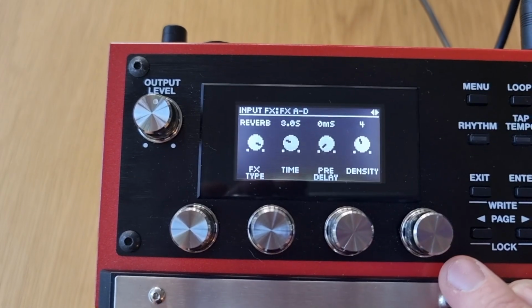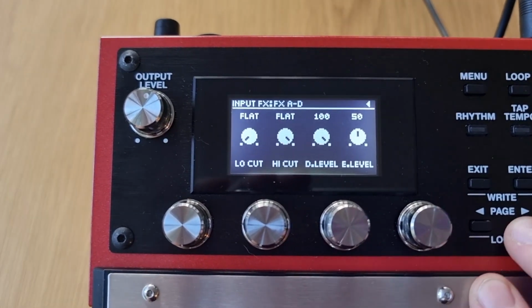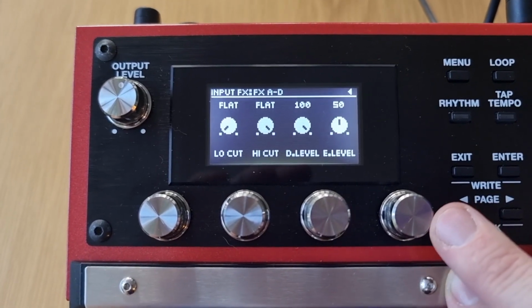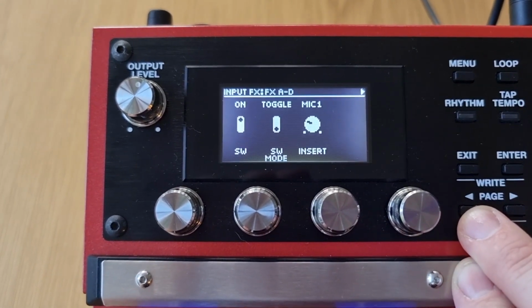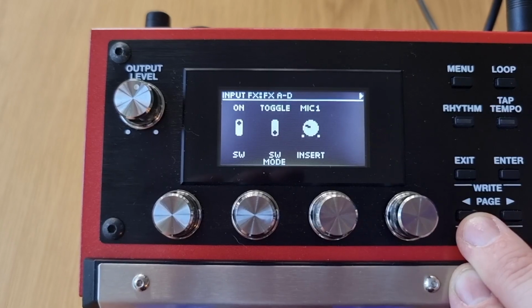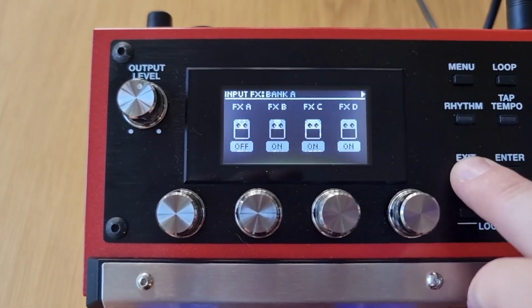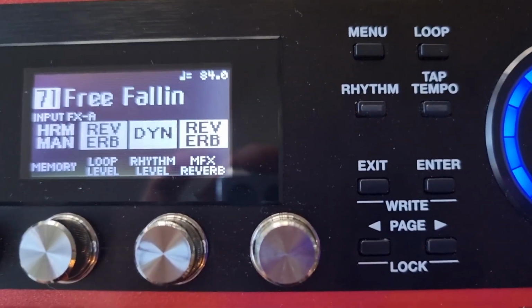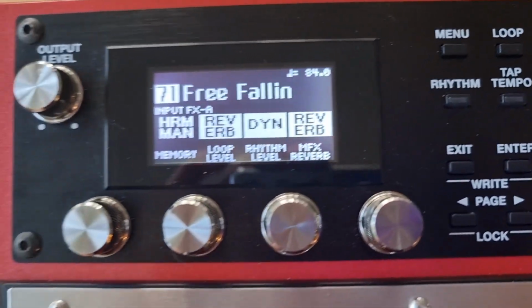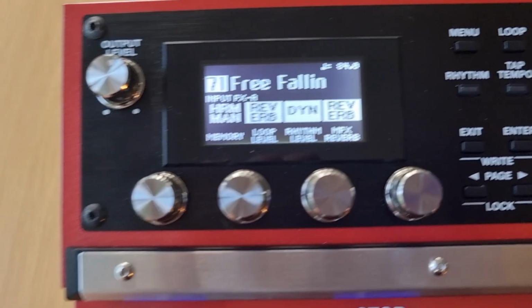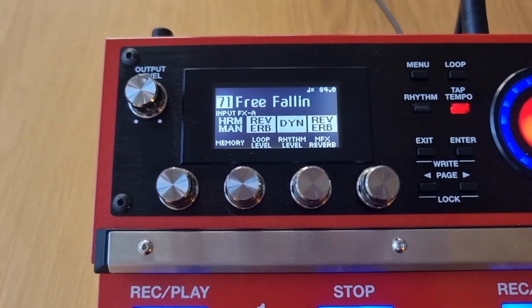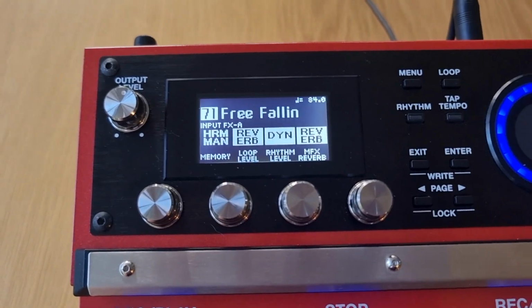And then this one here is a reverb again, for my vocal microphone. It depends on the song how much reverb I actually have on there. So I've used mic 1 as an insert again. So in a nutshell, we've got dynamics and reverb for the vocals and the microphone. We've got a reverb for my cajon, and then we've got the harmony effect that I turn on and off depending on when I want to use it within a song.